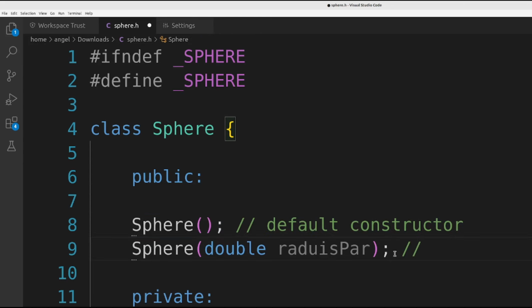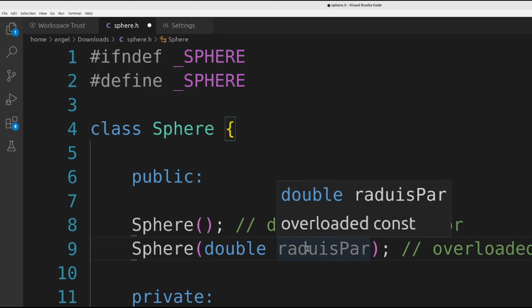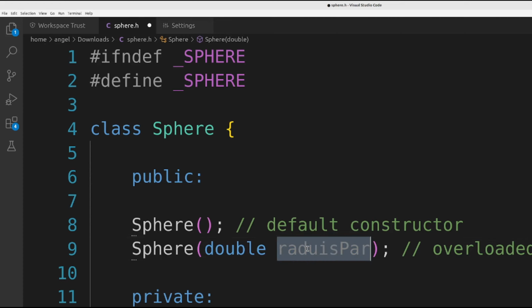And then in here, we're going to call this an overloaded constructor. And the overloaded constructor is going to allow us to put a variable, or we're going to set a variable into the sphere object. So let's see, what else do we have here? We're going to create a setter. So we want to set some things.